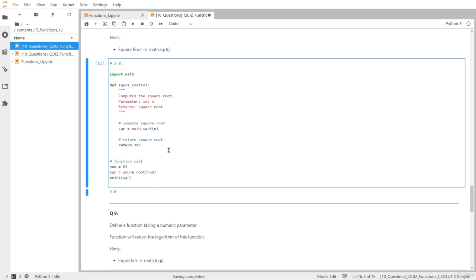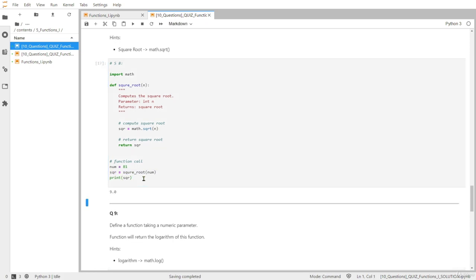As you see, this is the function definition, and I will call it with 81. The function will return the square root of 81 as sqr. We will name it here, and then we will print it as 9, as you see.